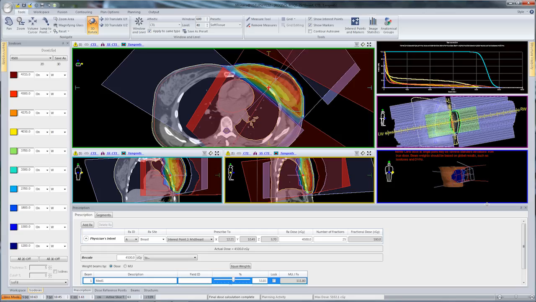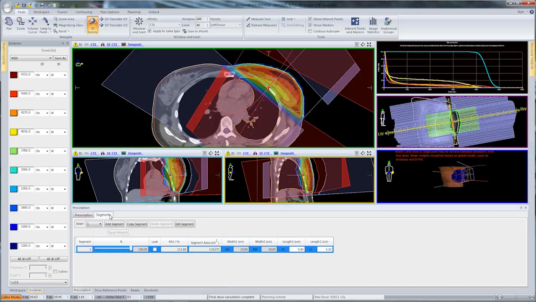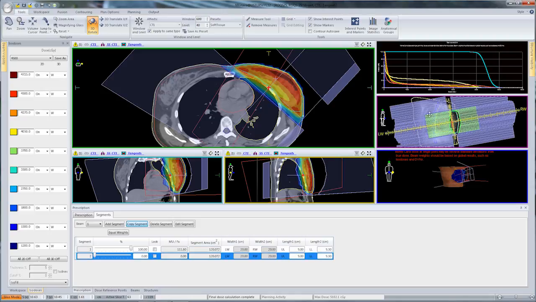What I have here is a breast patient that already has the open field tangents calculated, and as you can see there's some higher dose areas and lower dose areas that we'd like to fill, and the typical technique for this is to add some segments to fill the colder areas. So starting with the medial tangent, if I come in here and copy the existing beam as a segment, I then get the ability to reshape that to block out the higher dose areas.